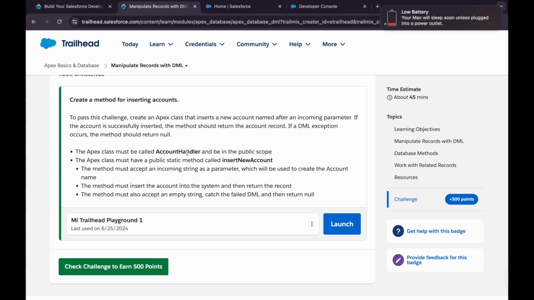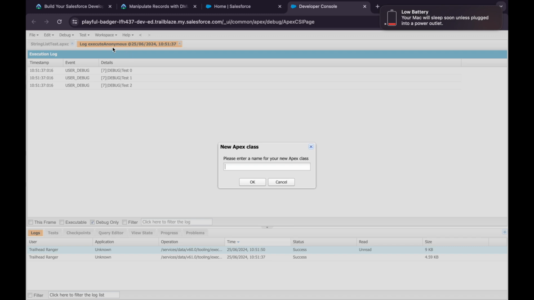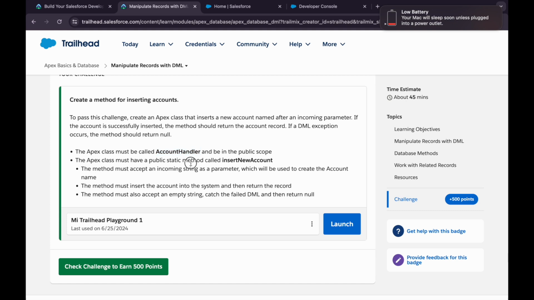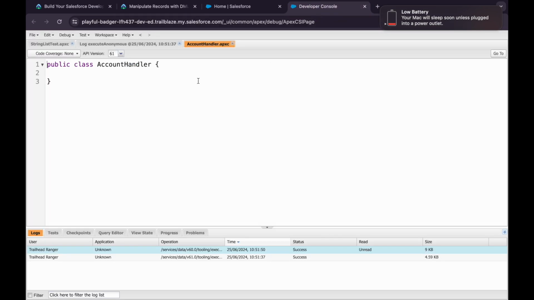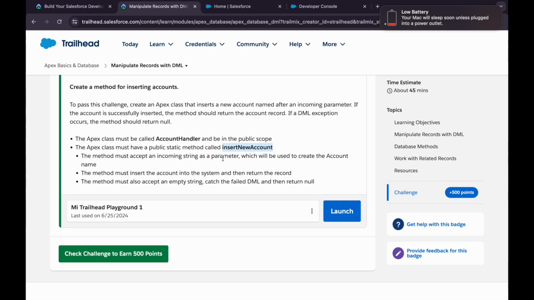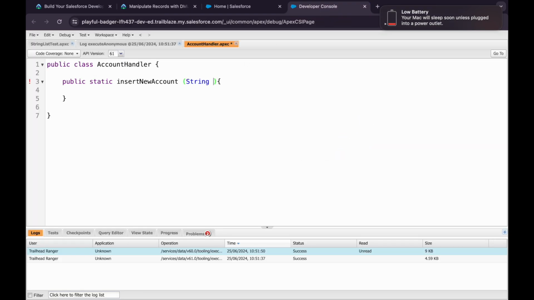Okay, so we need to create an Apex class again named account handler, and it should be in the public scope. So let's create a new Apex class, give its name. Okay, and it's in the public scope. It must have a public static method called insert new account. So let's enter public static insert new account. And the method must accept an incoming string as a parameter which will be used to create the account name. Okay, so a parameter of string, I'll give it as account name.